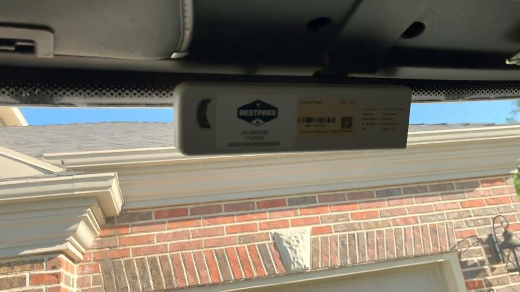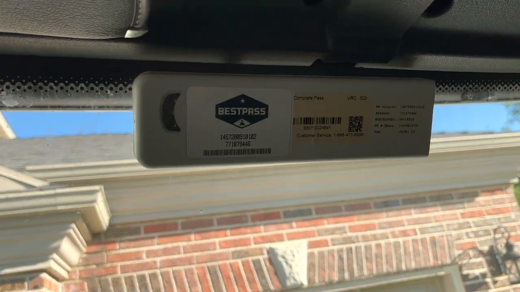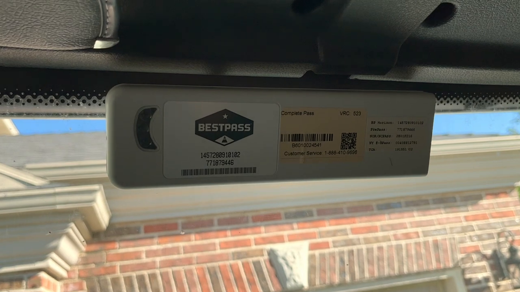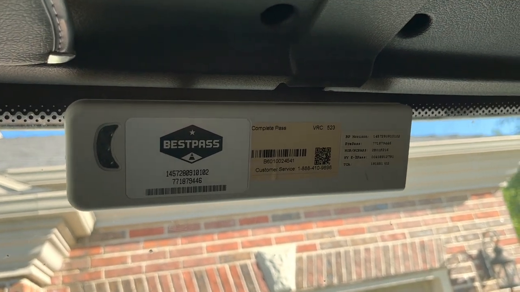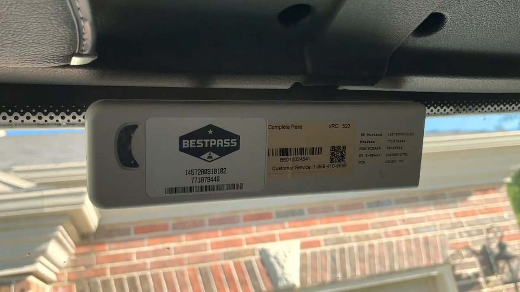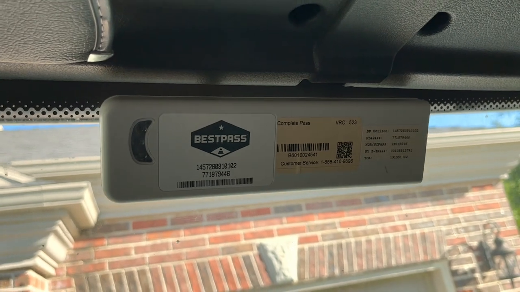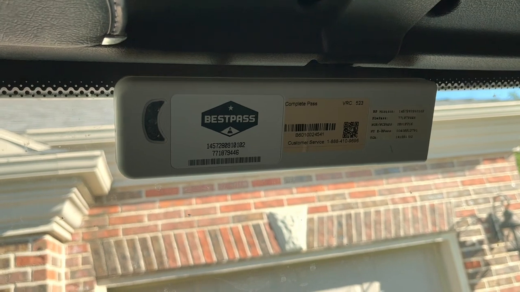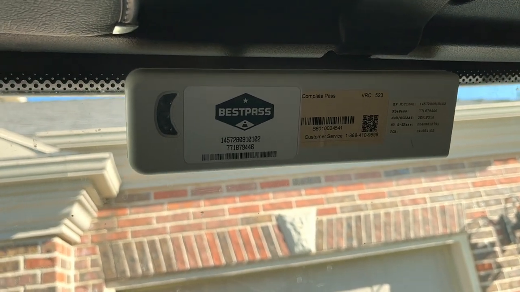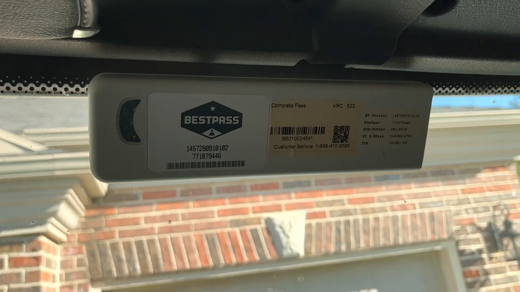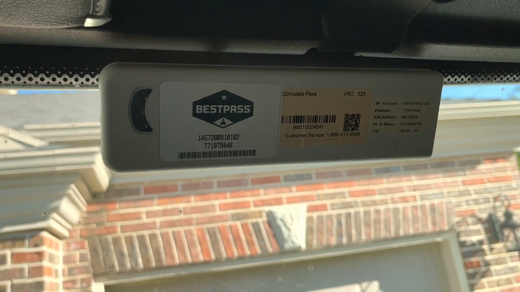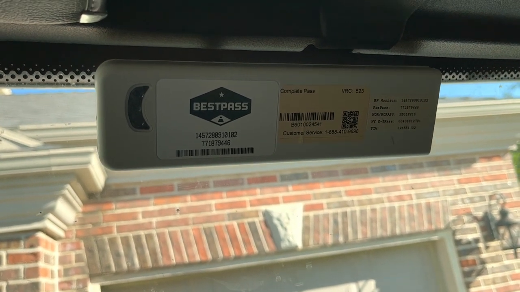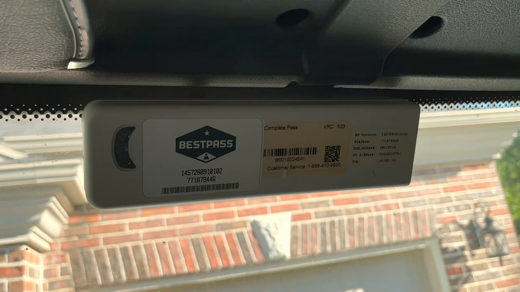Up here is your PrePass. This one's called the BestPass. There's a few different names. They're basically all the same. This is, if you're not familiar with it, when you see those signs that say all trucks in the right lane, you're going to go through a scanner and it's going to scan this, and then you'll go through another one and it's going to register the truck if you need to pull into the weigh station or not.